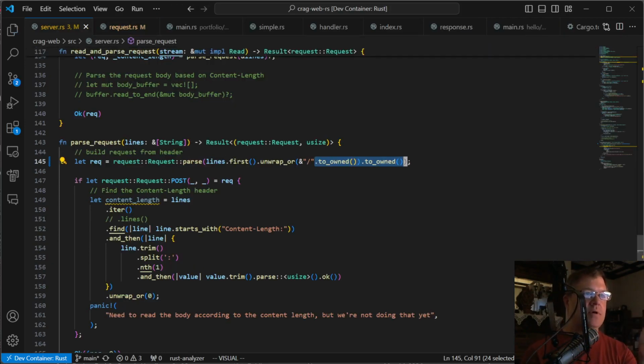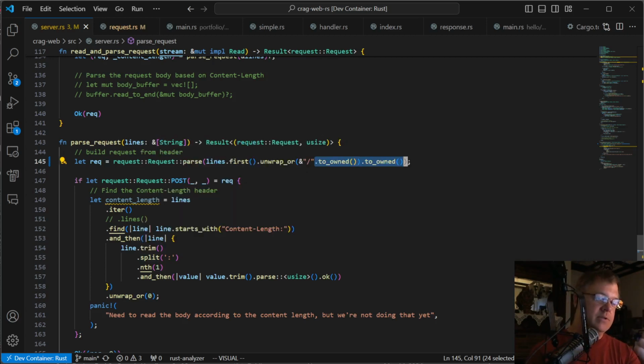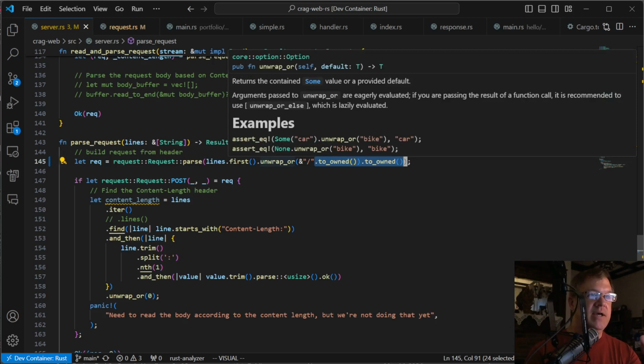The fact that we're turning this into owned values is a very common practice for people who are first starting out in Rust, to use a lot of clones and a lot of owned types when we can pass in references just the same. So we'll look into that.